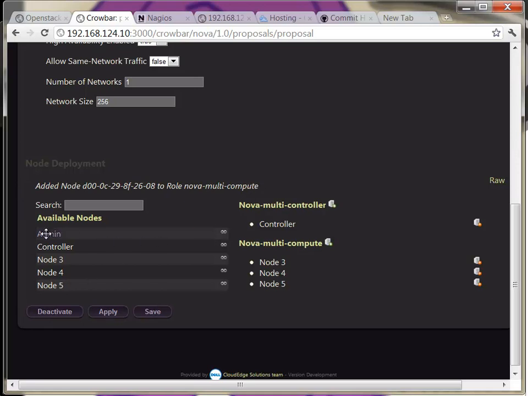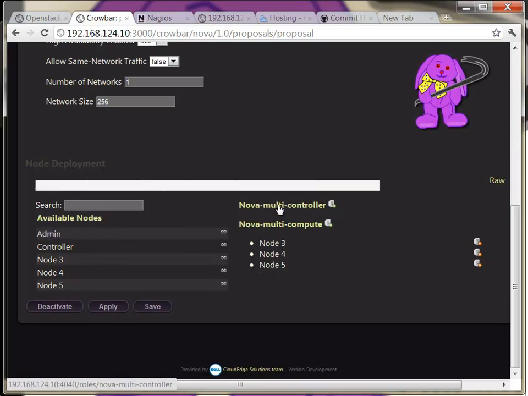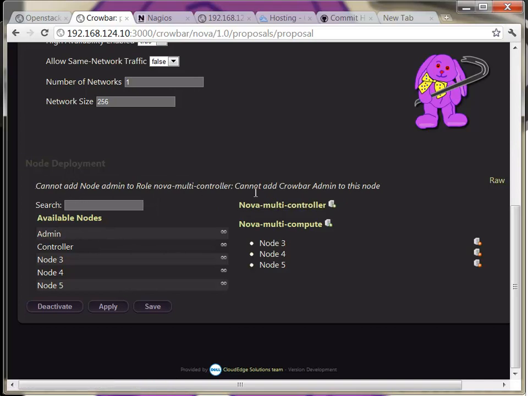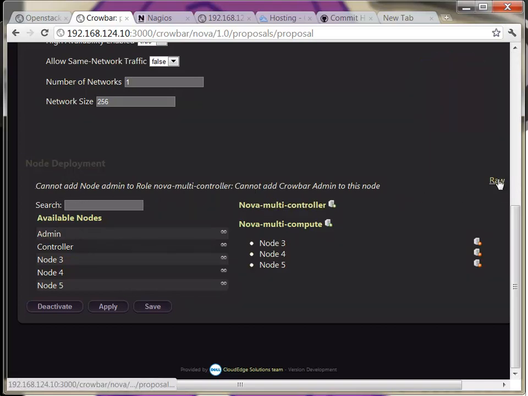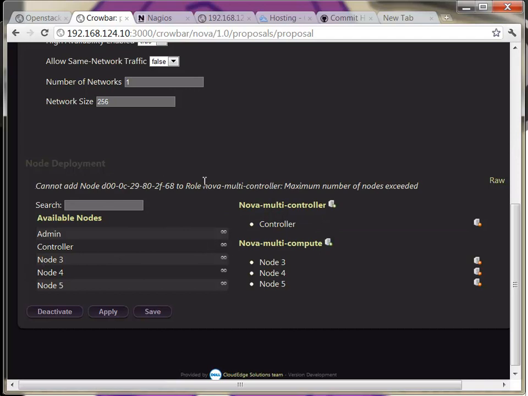In some cases there are things you can't do. For example, I can't put the admin into the controller, and it will tell me that you can't do that. You of course could if you edited it in the raw view, but we have rules so that you don't make mistakes like that without being an informed user. So same thing is true. You can't put two nodes in the role, and it's going to give you that feedback.